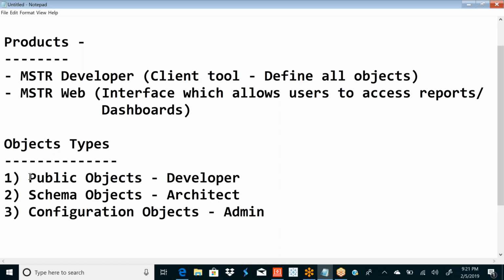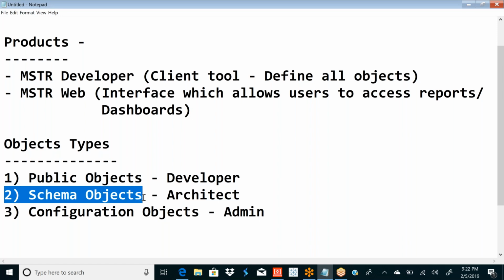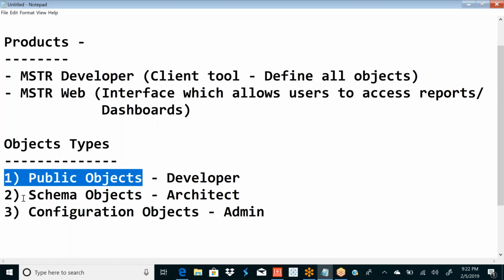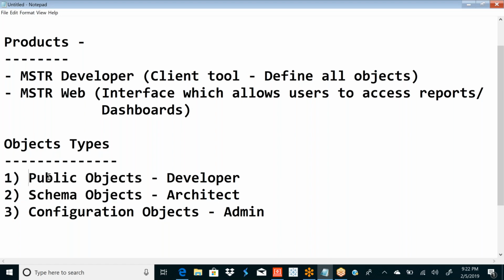Okay, so when it comes to the public objects, the order of how the course goes is, first we'll be learning public objects, and then we will be learning the schema objects. Ideally, it should be a reverse order. Whenever you join any project, the first thing they do is create schema objects, and then on top of schema objects, they build the public objects. But I don't want to start with schema or architecture.